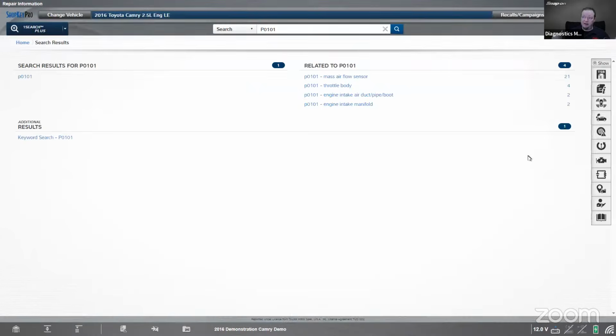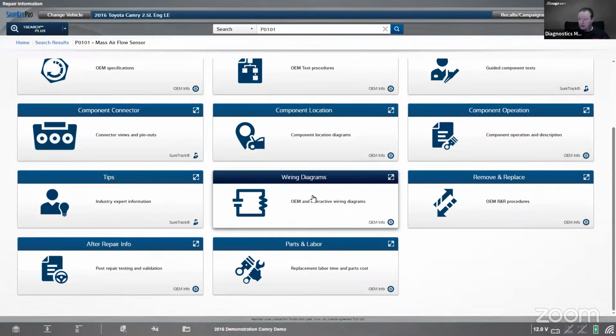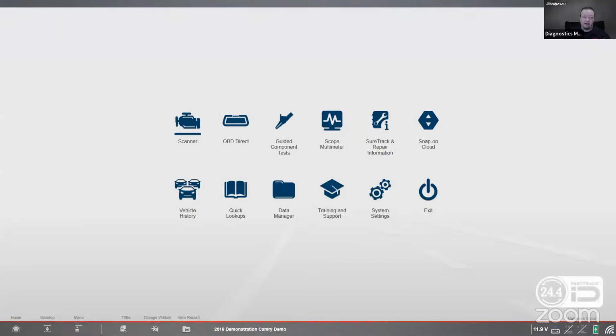So you see it logged me in, it logged the vehicle in, and it did a search for that code. And now, since I have Shop Key, it goes in and gives me my Shop Key stuff. Wiring diagrams, removal and replace, all linked to the tool. I don't have to go anywhere else. I can sit in the driver's seat and do all this stuff from the car if I want, or under the hood. It's all about saving time.